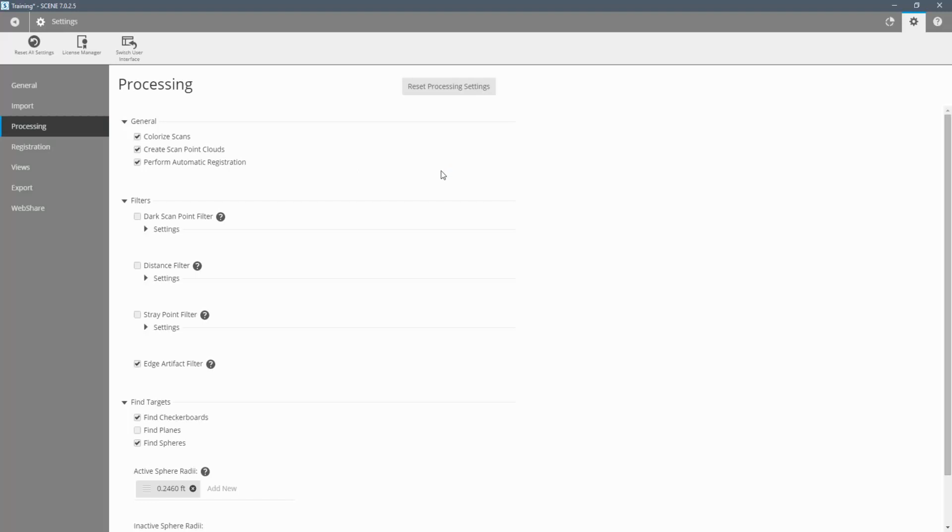For pre-processing, we have a lot of different options within Scene. If we set this up properly for our projects, it will speed up the time that we pre-process our scans. On the General tab, we have three options. Colorize is obviously used if you've taken scans in color.